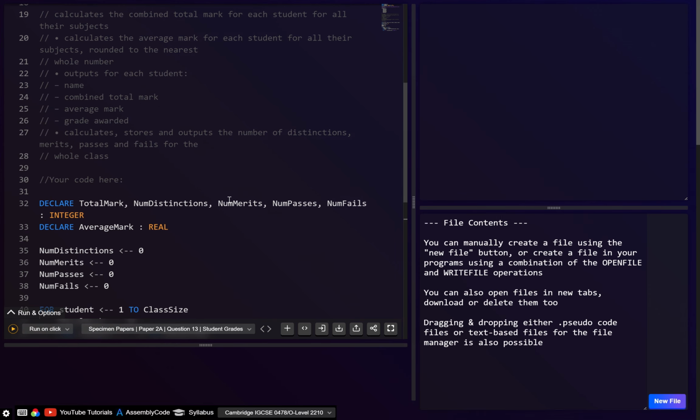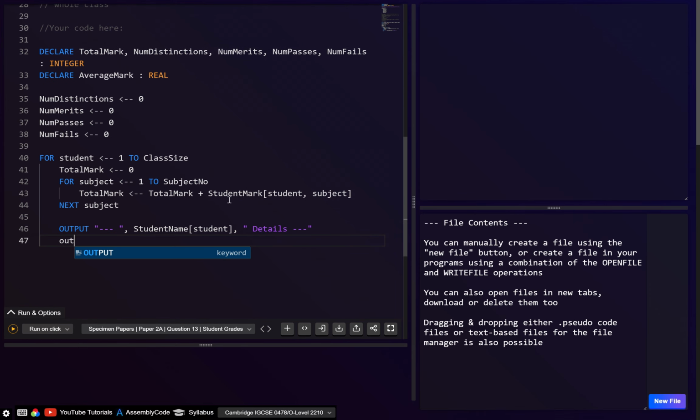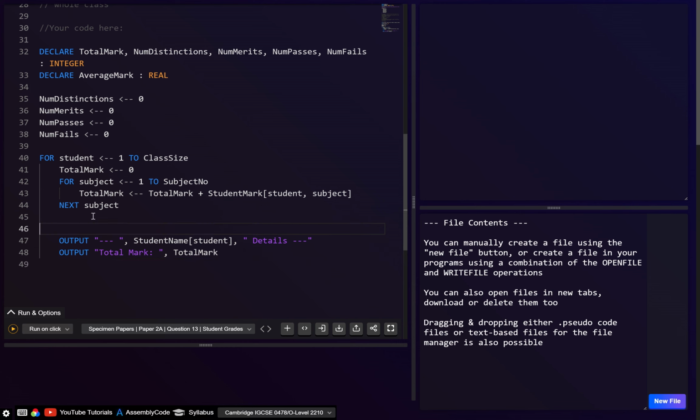Right, then the next one is going to be the total. So we can just go total mark. Right, and then that's just going to be total mark. And then, if we want, we could assign this to the average. So let's go average mark. And we could do it here, right? Or if we want, we could do it before these outputs, just so we keep the output statements together.